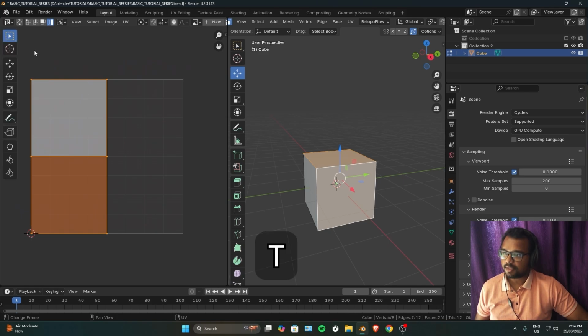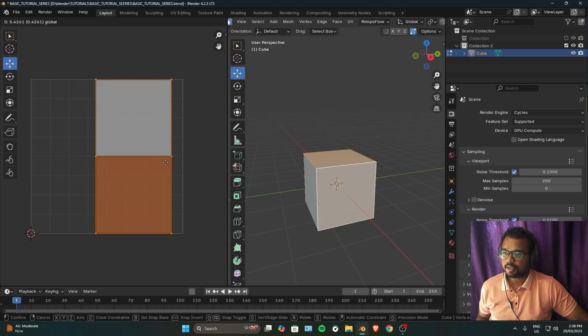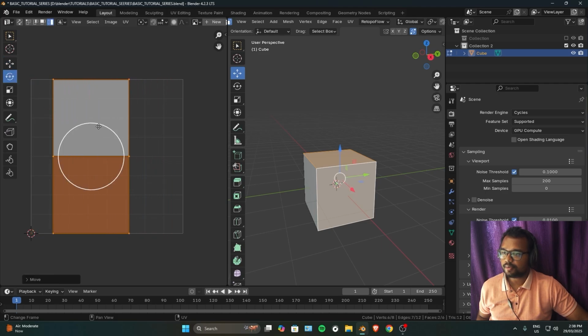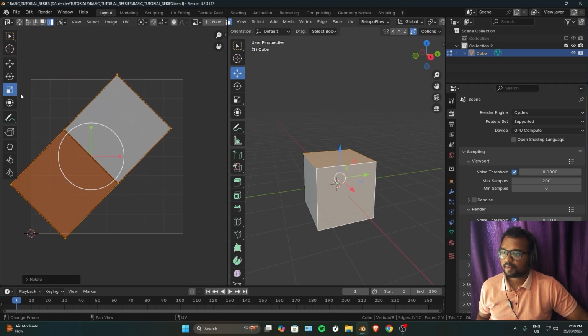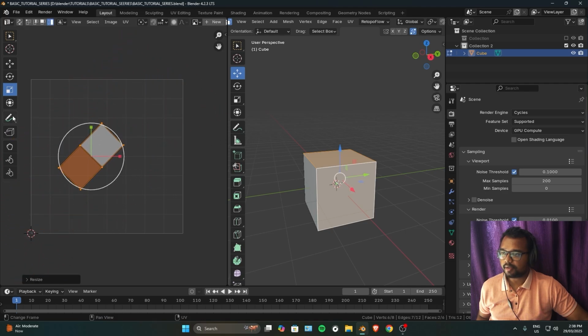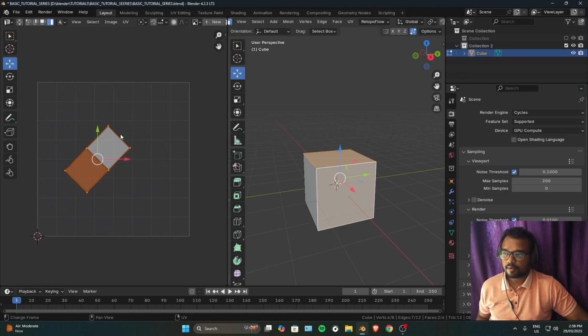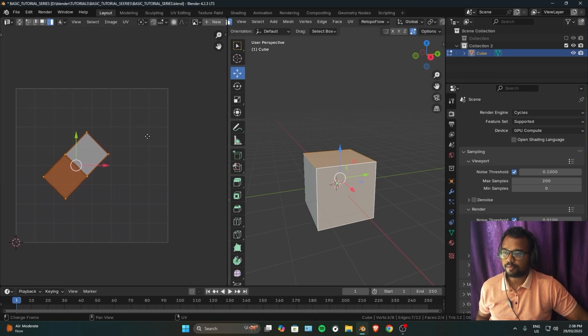If I press T, then you can see the toolbar over here. Now this toolbar is similar to what we get in our 3D window over here as well. So you can perform the same operations over here, like moving your island. You can rotate your island, you can scale it up and down like this, and then you have the all-in-one gizmo that I personally never used. Yeah, this is the way you can handle your UVs in the UV editor. Now I will just press T to hide that toolbar panel.